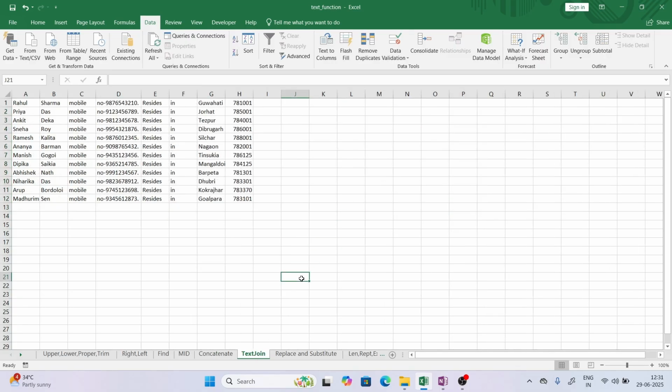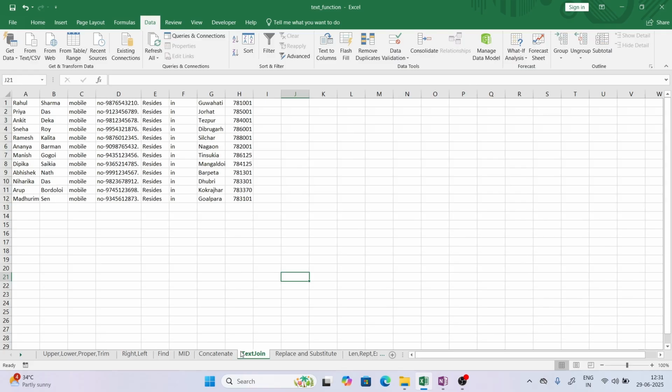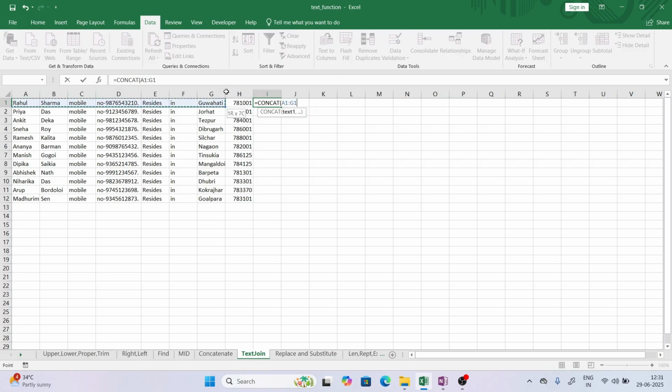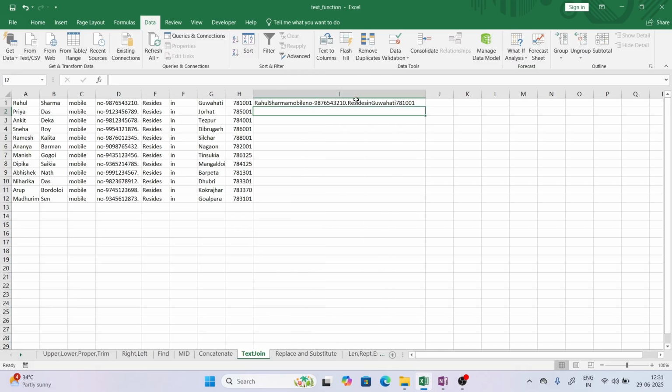Next thing we have TEXTJOIN. So with this we can combine two texts, but it's a bit different than concat. So what will happen if I use concat and give the entire text? It will combine the text, but as you can see there is no delimiter, no space, no comma, nothing.